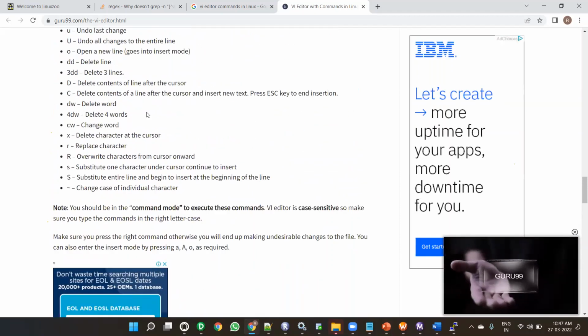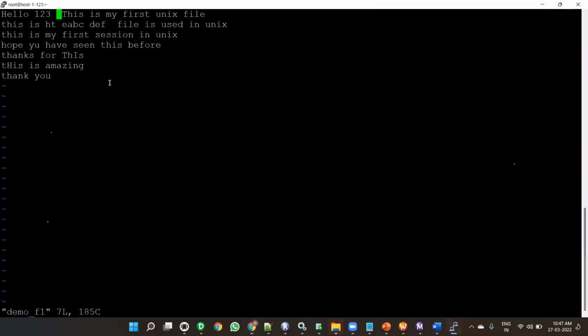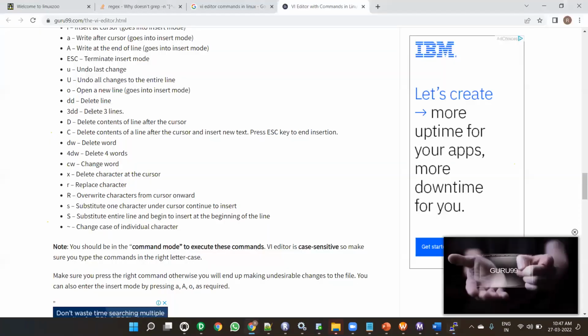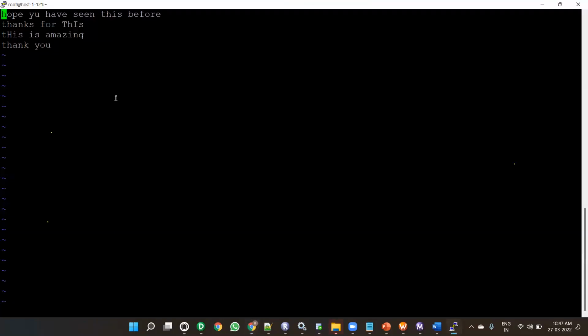Suppose you want to delete a line now. You should be in escape mode. Press escape. If you want to delete this line, press small dd. Is it deleted? I am pressing dd, small dd. Is it deleted? Yes or no, please? Yes. So dd means delete.